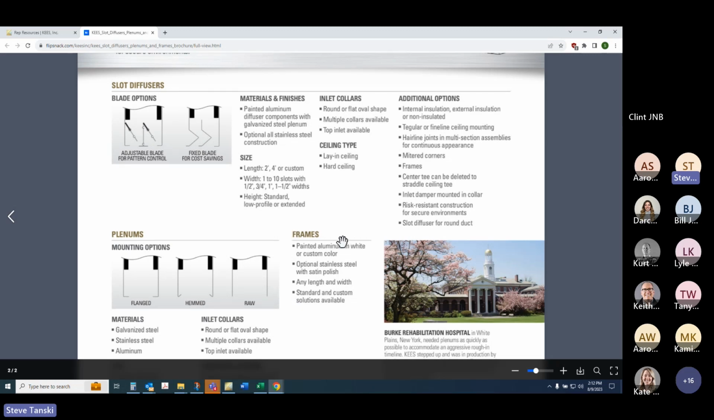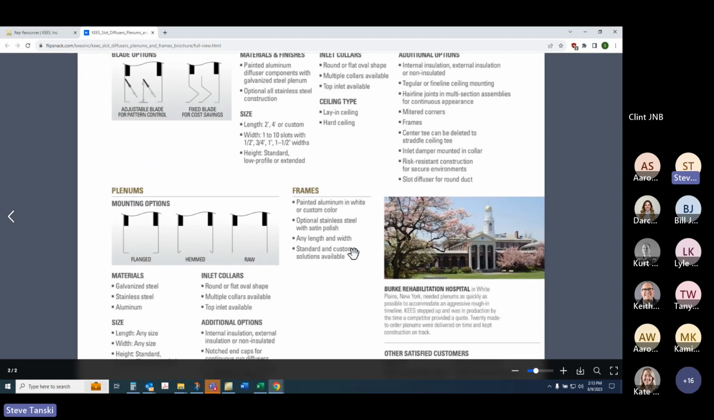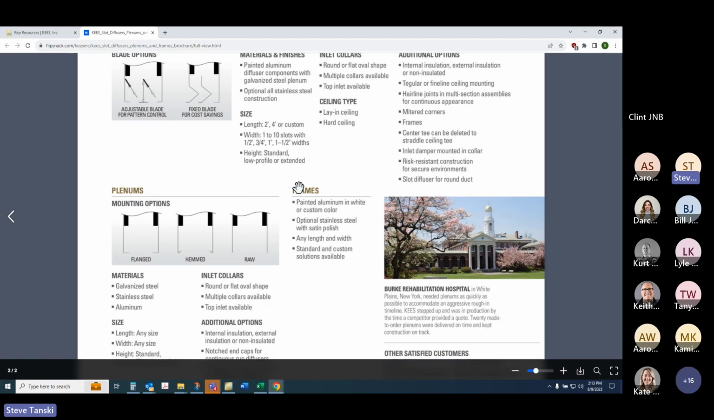Yes, we will make frames to fit our own diffusers, but also anyone else's. So keep that in mind if you're in a pinch. Maybe someone thought the job was going to be lay-in and come to find out it's surface mount, and you don't have time to reorder all the air distribution in the right framing. If surface mounting frames are an option and you need them fast, think of KEES. We might be able to help you out.